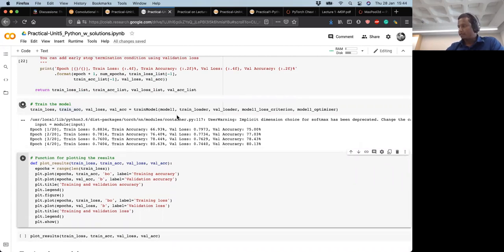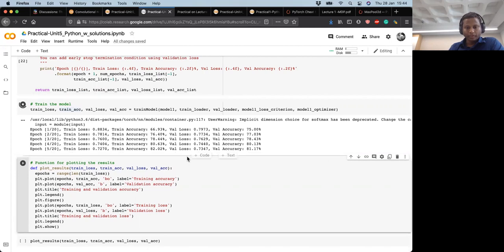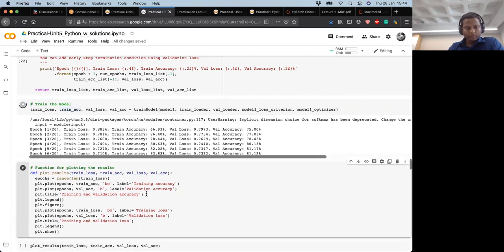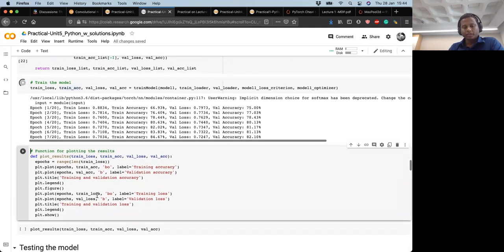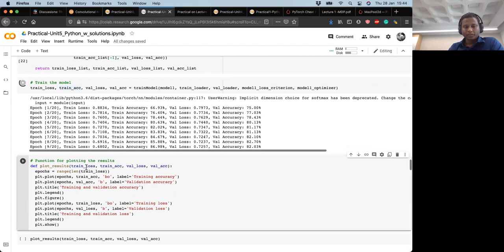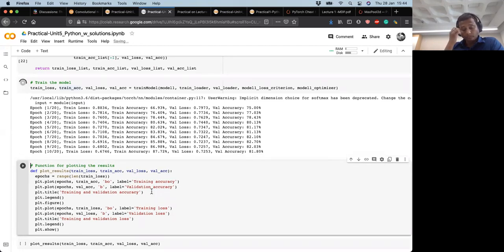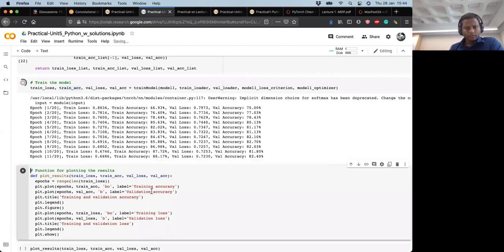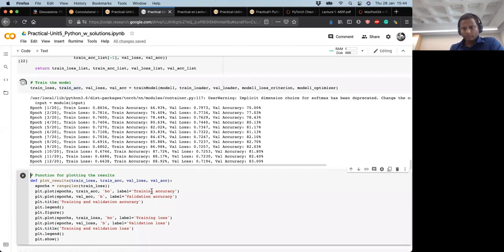Maybe not a bad idea to move quickly. Let it run. And this is just, you have seen in the previous practical how to plot training loss and these things, so I won't be explaining so much. It just takes these vectors and plots them. We are almost done.